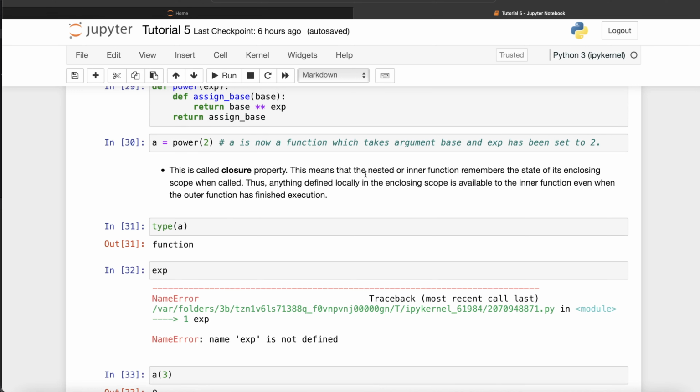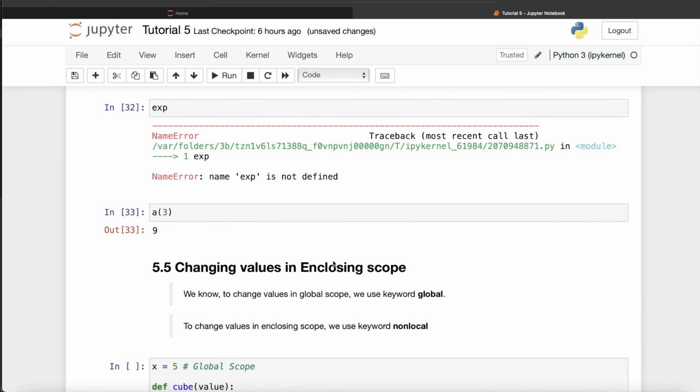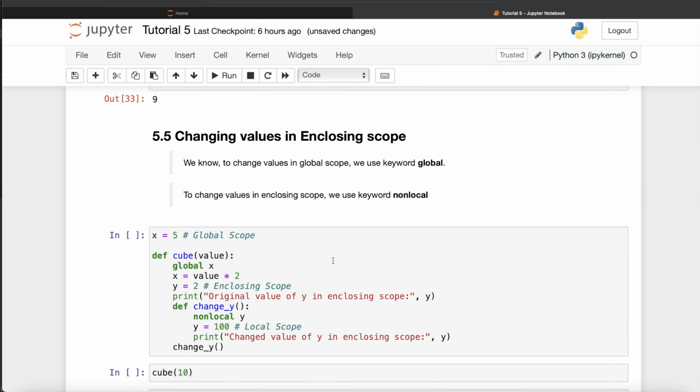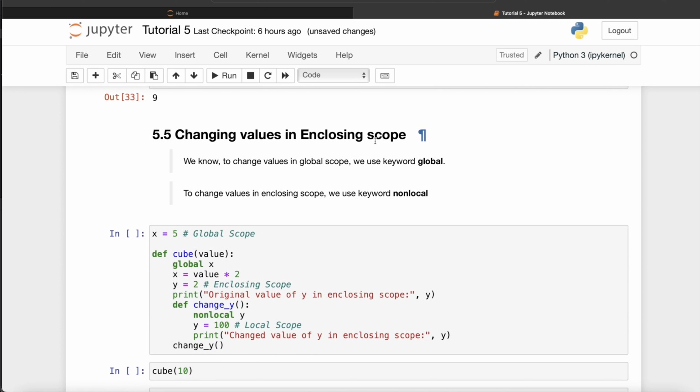This means that the nested or inner function remembers the state of its enclosing scope when called. That is, anything defined locally in the enclosing scope is available to the inner function even when the outer function has finished execution.